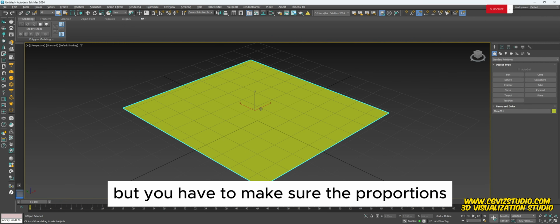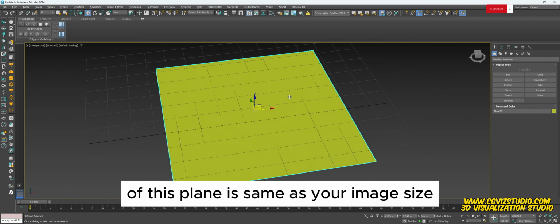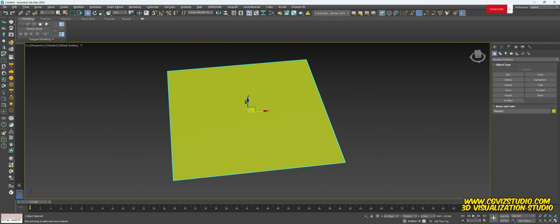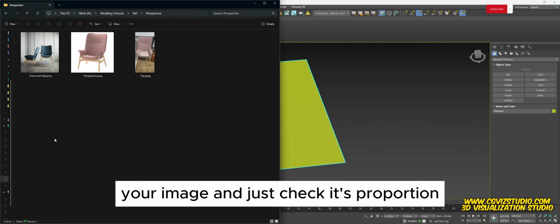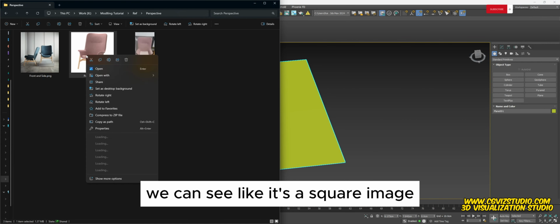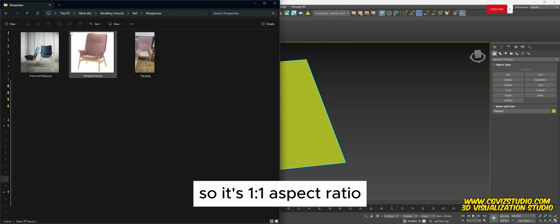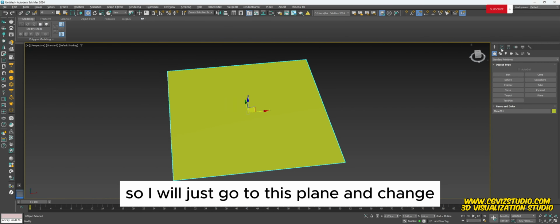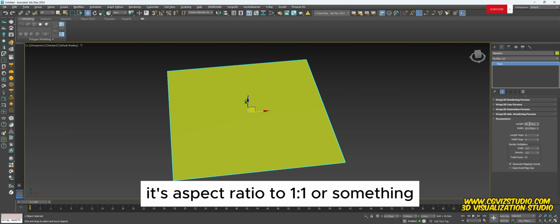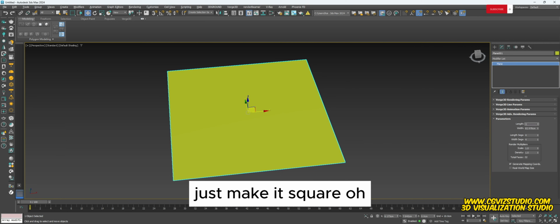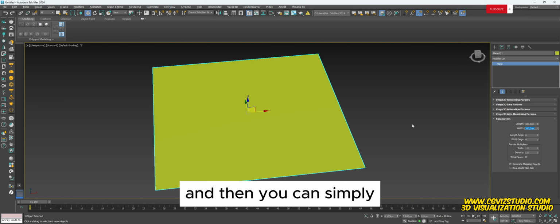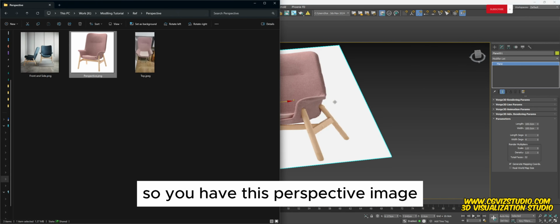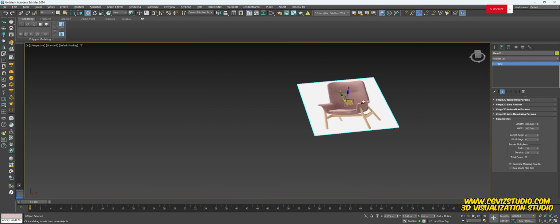But you have to make sure the proportions of this plane are the same as your image size. So you have to go back to your image and just check its proportion. From this image we can see it's a square image, so it's a 1:1 aspect ratio. So I will just go to this plane and change its aspect to 1:1, just make it square, and then you can simply drag and drop this image onto this plane and that's it. So you have this perspective image done.